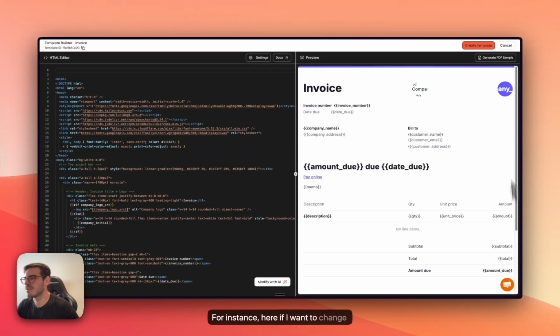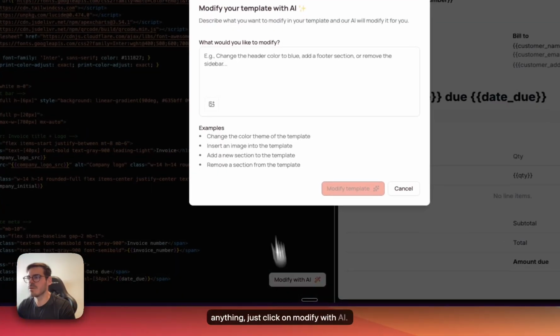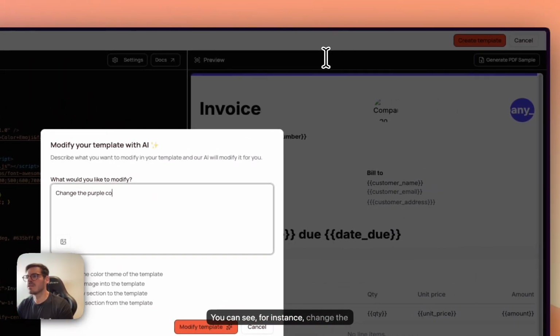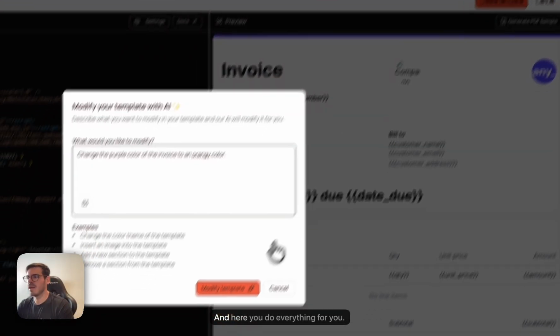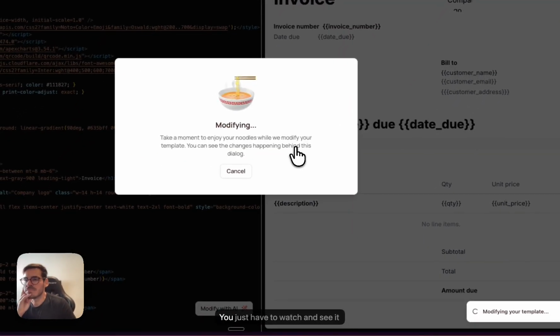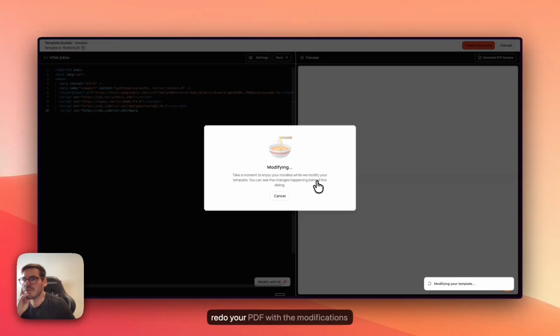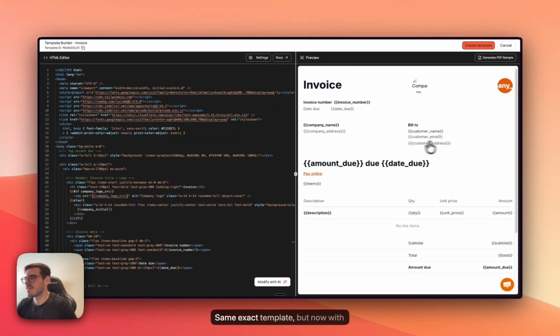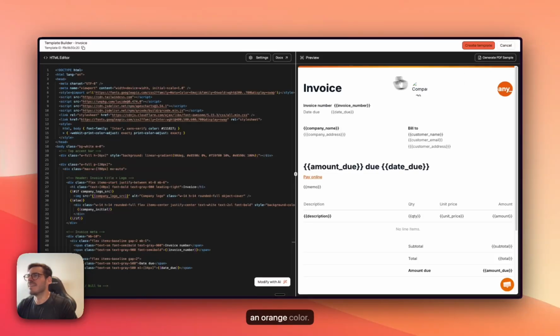For instance, here, if I want to change anything, just click on modify with AI. You can say, for instance, change the purple color of the invoice to an orangey color, and it'll do everything for you. You just have to watch and see it redo your PDF with the modifications that you asked. There you go, same exact template, but now with an orangey color.